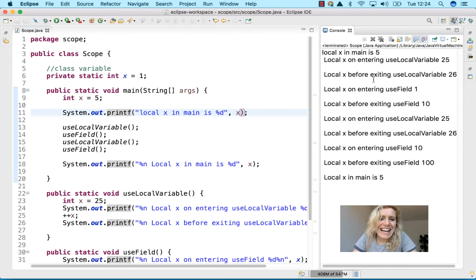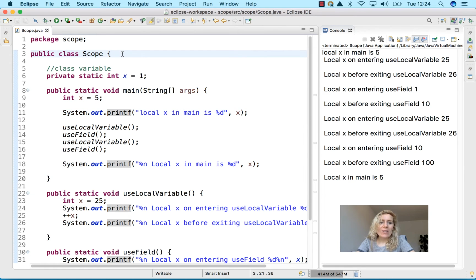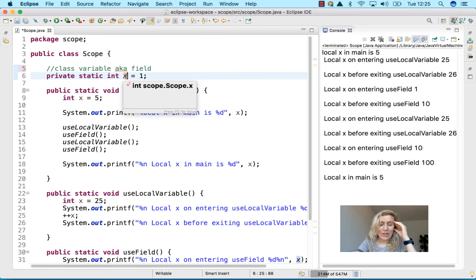Okay, so I have written out the Scope class. Within the class we have a class variable, also known as a field here, and that is called x. x is in the scope of the class. So you can see here int Scope.Scope.x.